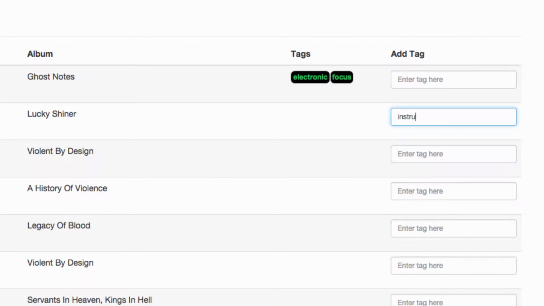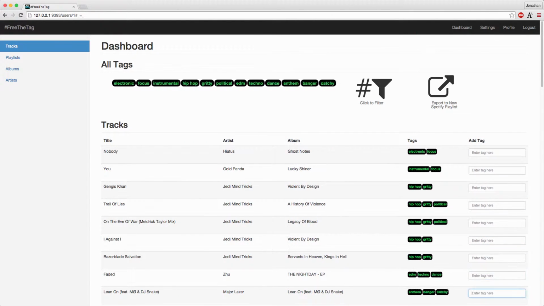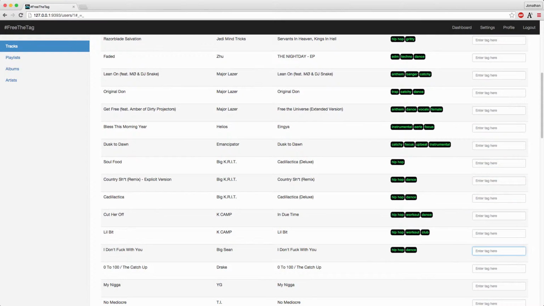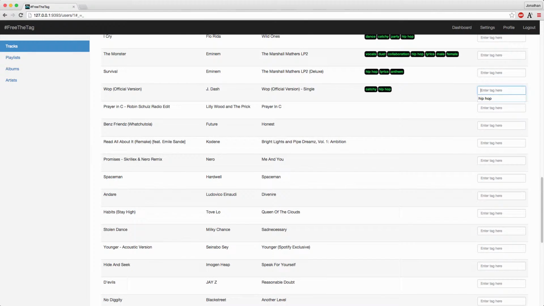The initial setup process can take a little while, so in a future release I'd like to offer the option to automatically add tags to tracks based on the name of any Spotify playlist the user already has them in. However, for the purpose of this demo, I'm going to speed things up a bit.